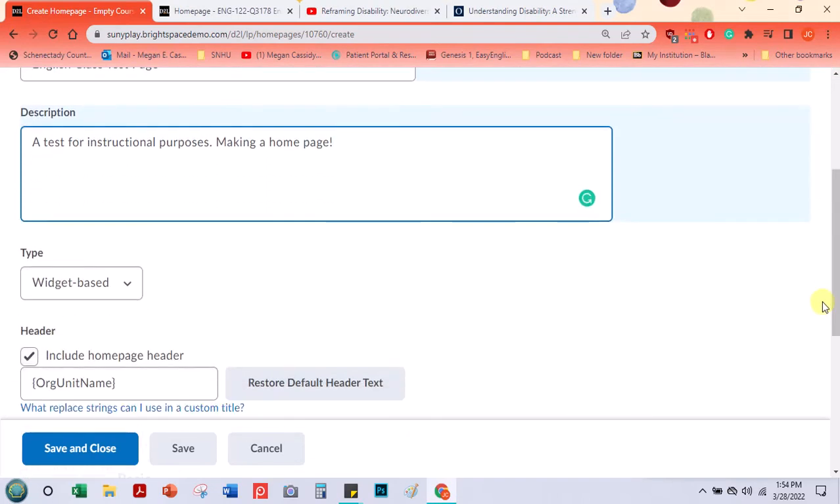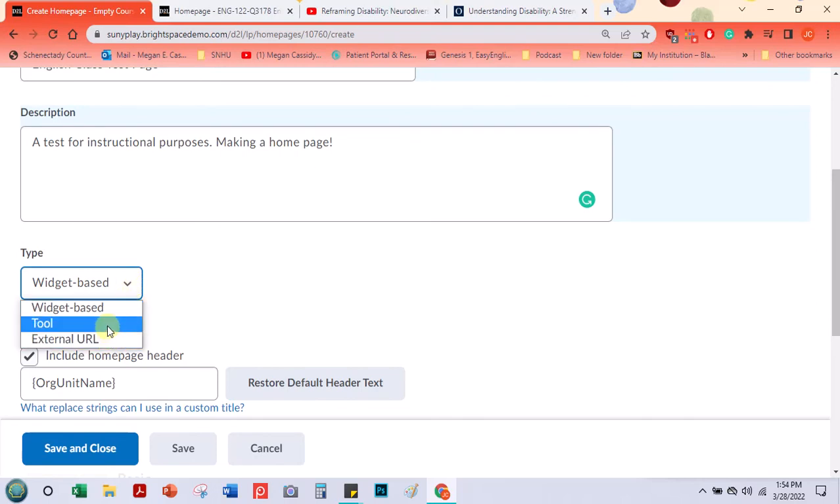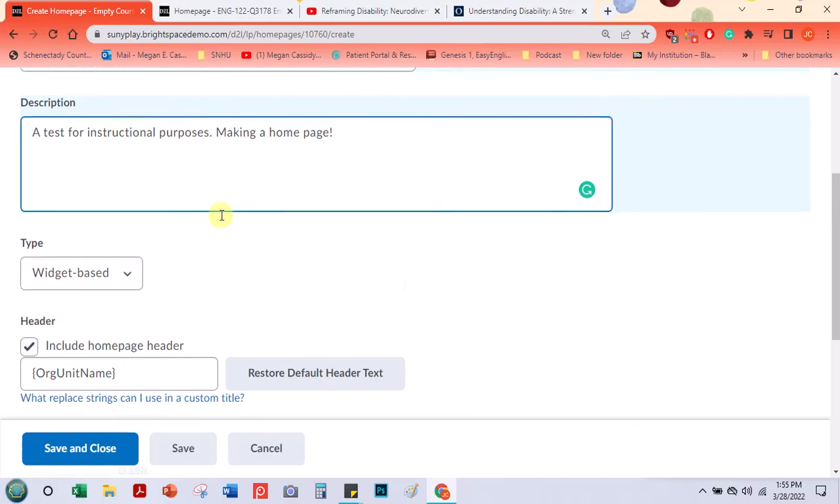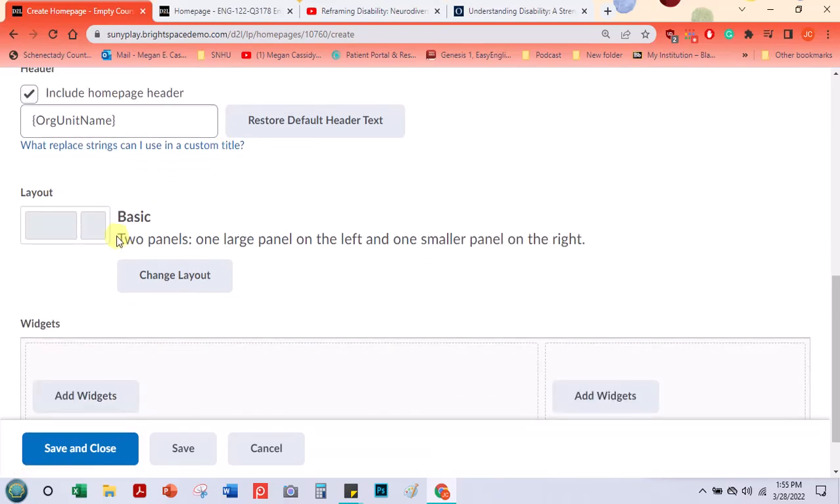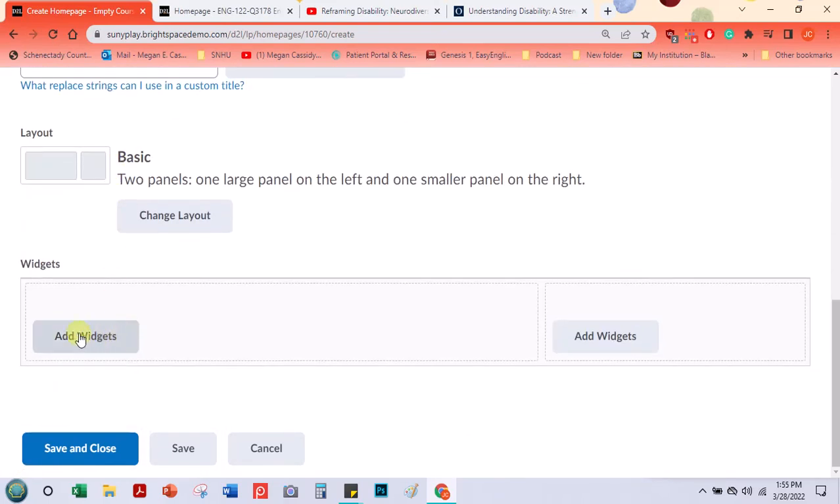All right. So I always leave these as widget based. There's different types that you can do. Now, if you want the homepage to be an external URL, I don't know why you would want that, but you can have it. For some people, if they're working in a professional program where all of the tools and stuff are on that professional page, I'm thinking of something maybe like aviation, where maybe the work is going to be done in a different LMS, you could have that. You can also have it be a tool, but I like to leave mine as widget based. And basically, there are different widgets that you can add to this homepage.